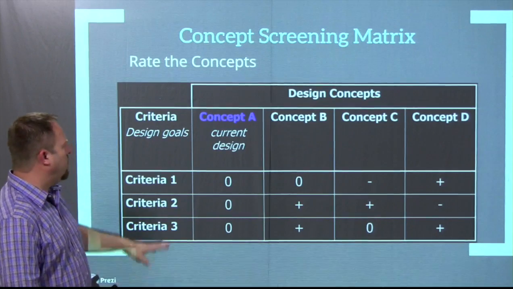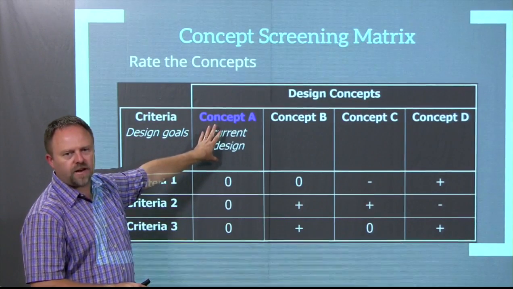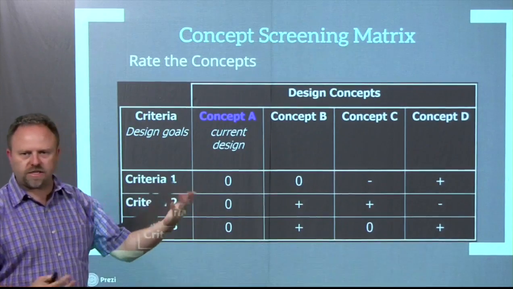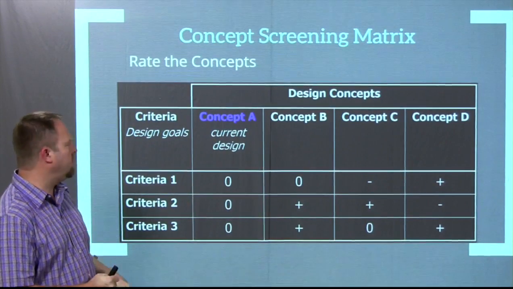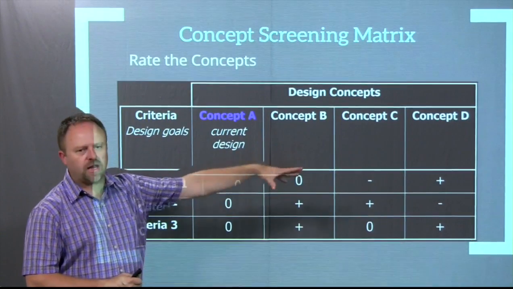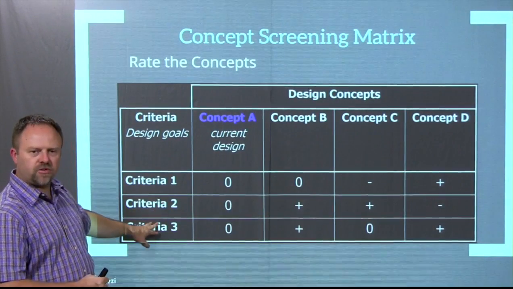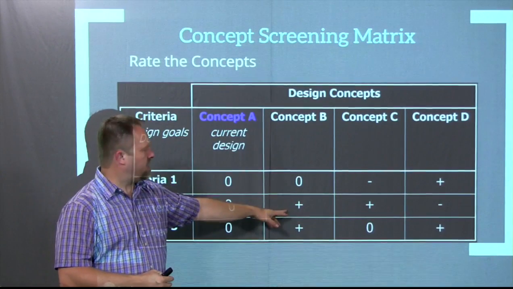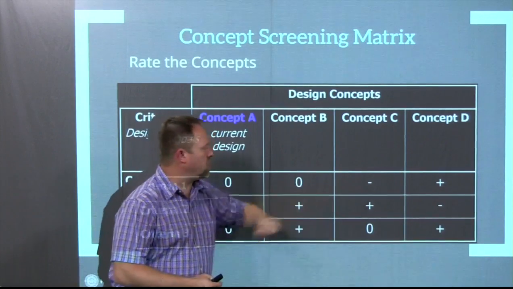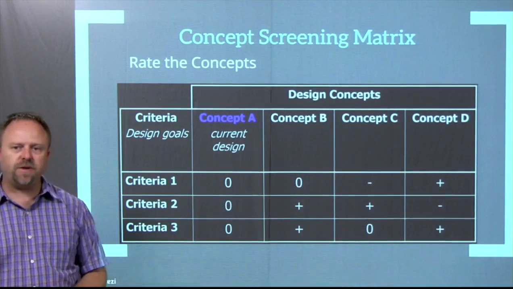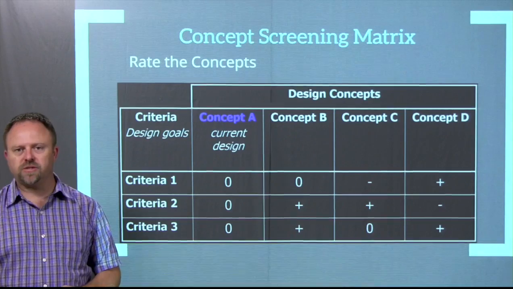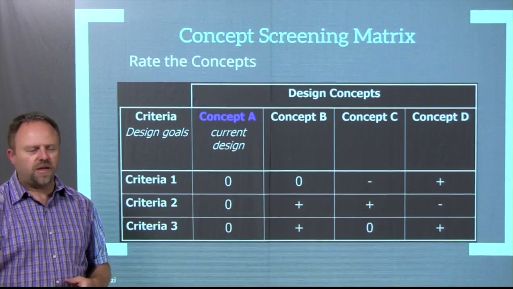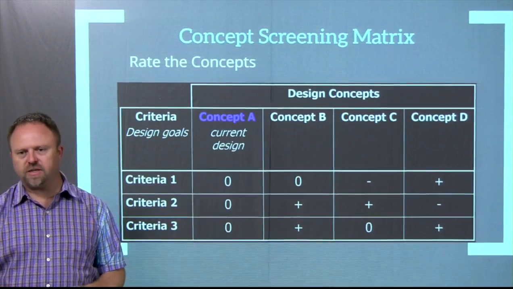Since our current design is our baseline, our benchmark, we're just going to give it 0 values to indicate that that's the neutral or starting position. Then each of the individual concepts will be evaluated based on the criteria we have listed. Is it about the same? Is it a better design, or maybe a worse design? You'll use pluses if it's better, minuses if it's worse, and 0 if it's about the same. So it's a rough judgment that helps you make some decisions.